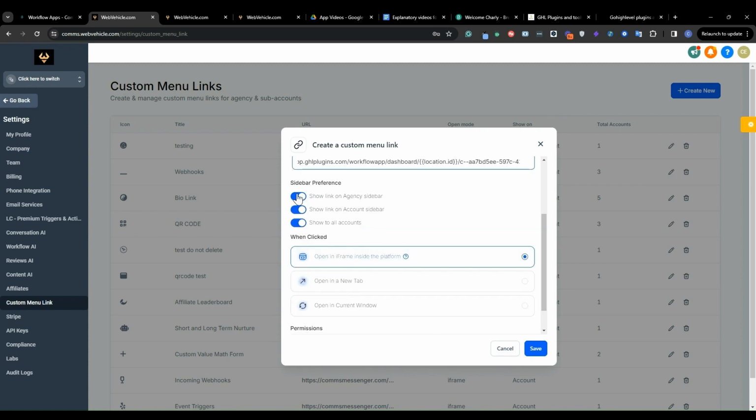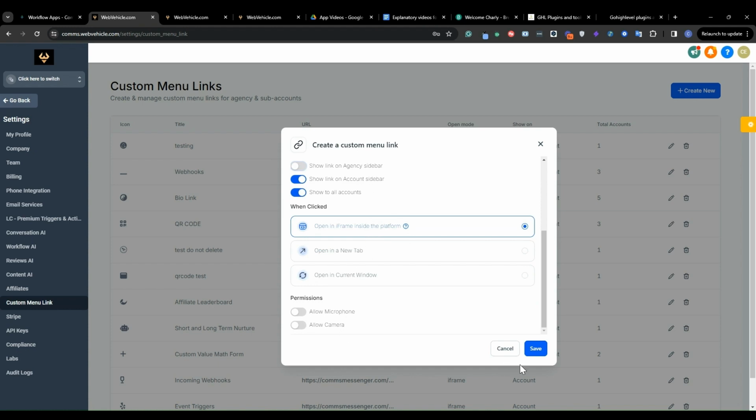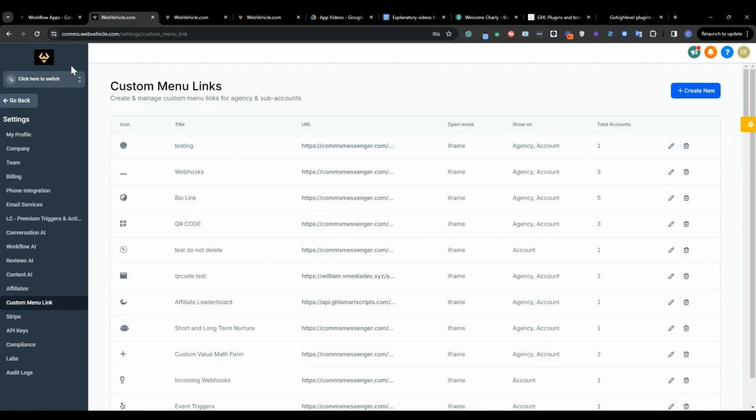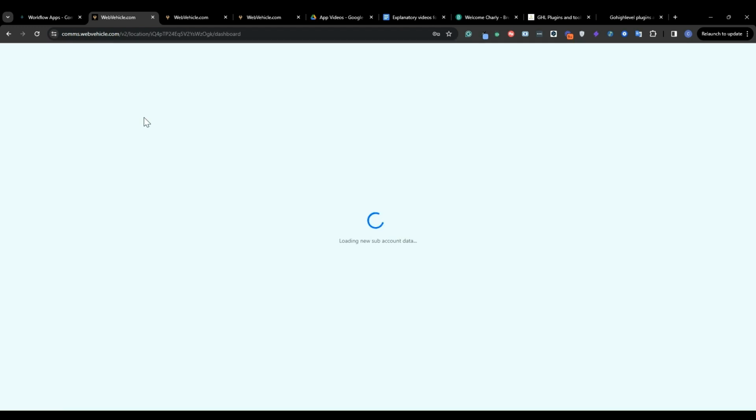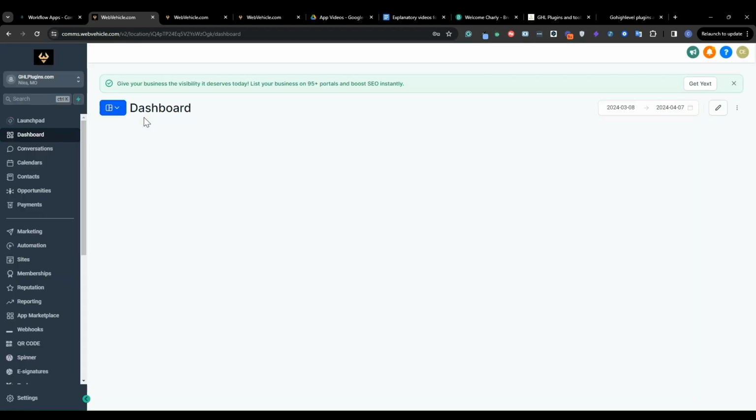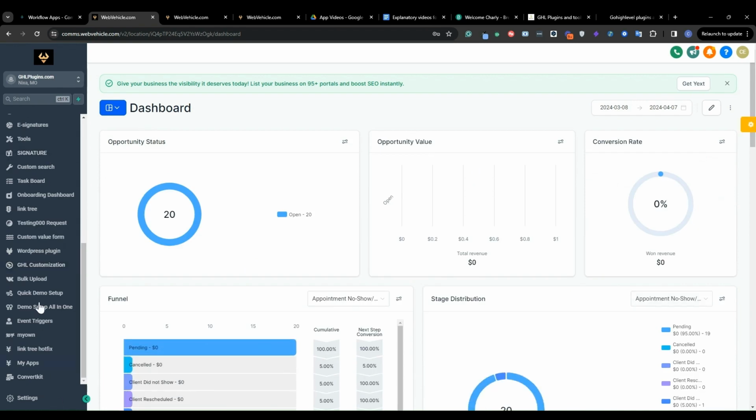Here we don't need to show an agency. Then here we need to select whether we are showing on particular accounts or on all accounts. So we select our preferences, set them up, then we save. When that is saved, the custom menu link has been created, and now we are ready to use it. We need to switch to our sub account and make sure that the sub account has access to that custom menu link. In this sub account, we search for the custom menu link that we just added.